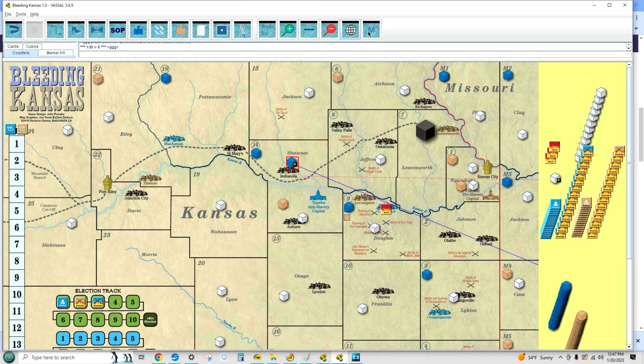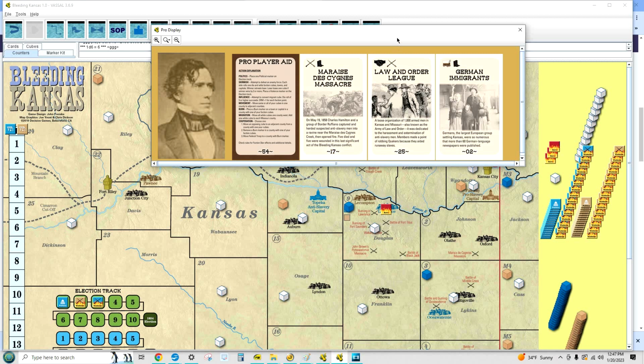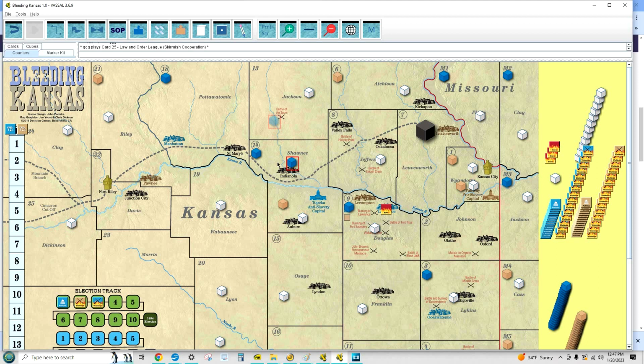The pro-slavery guys go, and are going to attempt to use the cooperation. And a cooperation lets us throw a guy out to Jackson County there. So he throws the pro-slavery guys north. That actually used to be Calhoun County, named after John C. Calhoun. It's kind of ironic that it was named after his political enemy, Andrew Jackson.